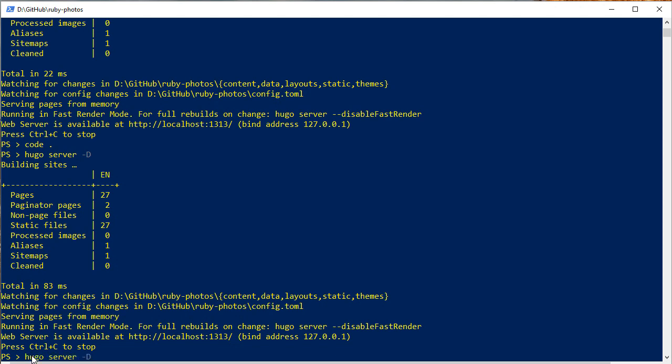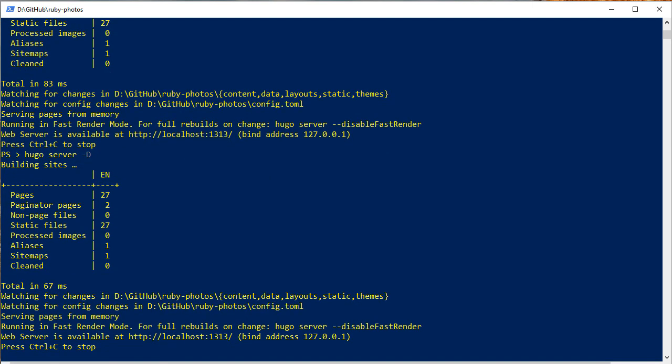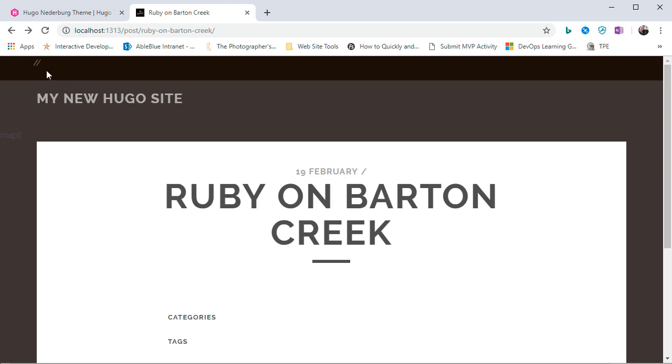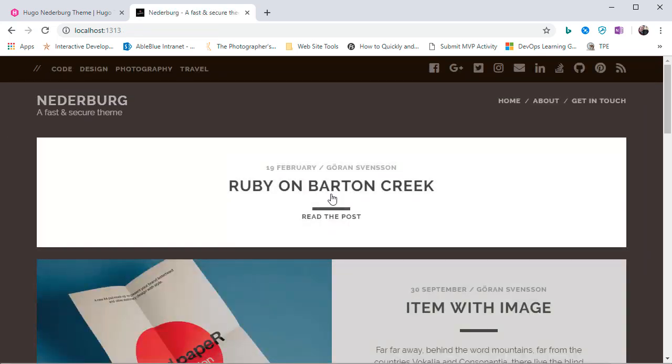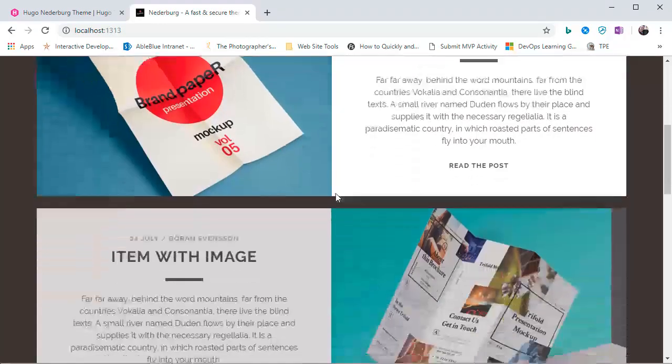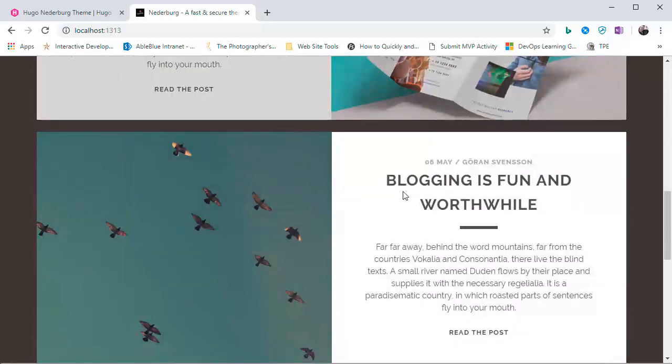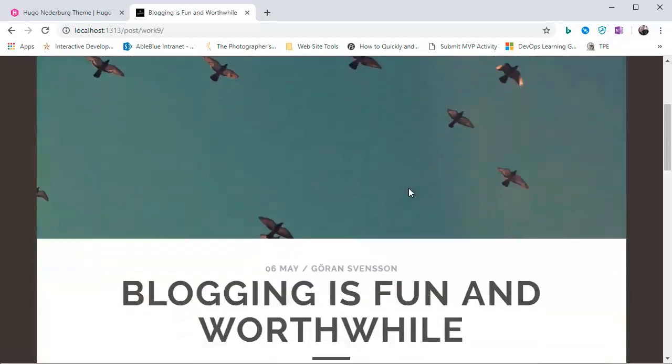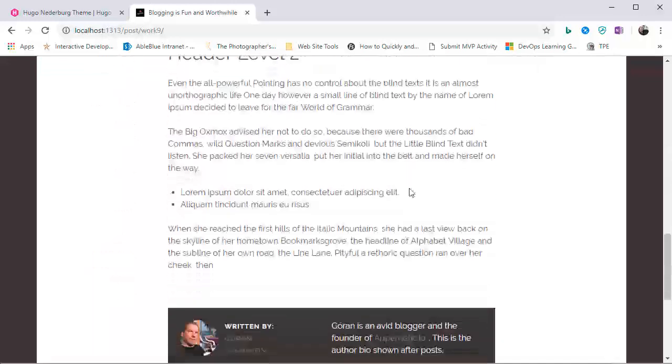I don't have to specify the theme because the theme was configured in the config.toml file, but I do have to specify drafts if I want to see my Ruby post. We go back to our browser, refresh the browser, and the site should come together. There's still our Ruby on Barton Creek at the top, but now we have all the sample posts, and clicking on any of those shows us big, beautiful photos and pages.